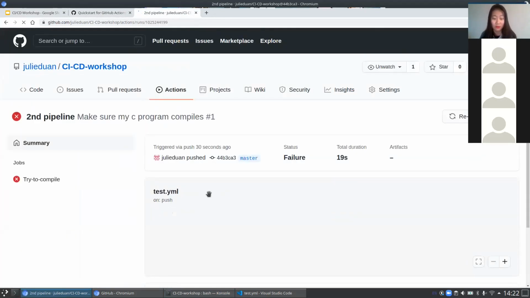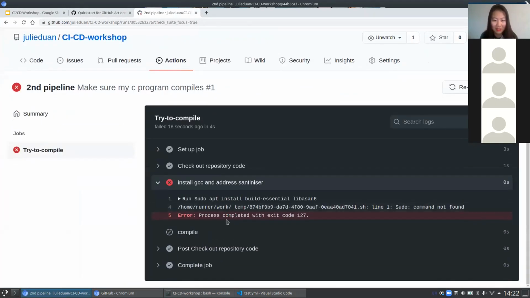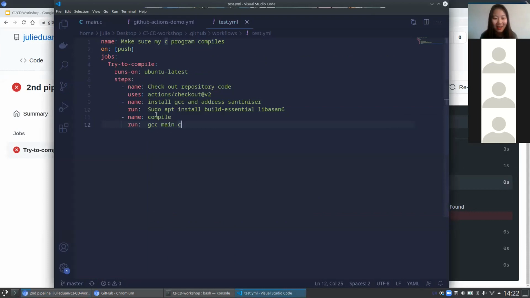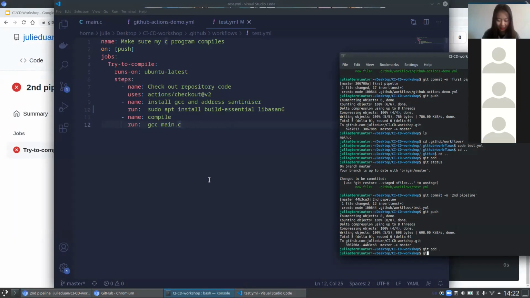So let's have a look. Try to compile, so it doesn't compile. Oh, sorry, I think I made a mistake. It doesn't work because my command is wrong. I'm sorry, this should be a smaller x. My bad. Let's try again. The typo.